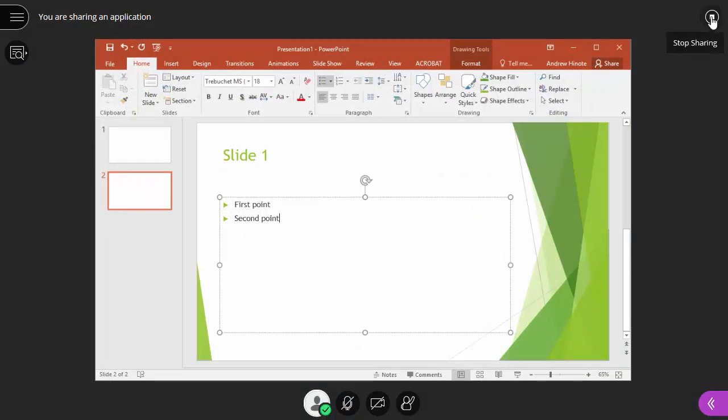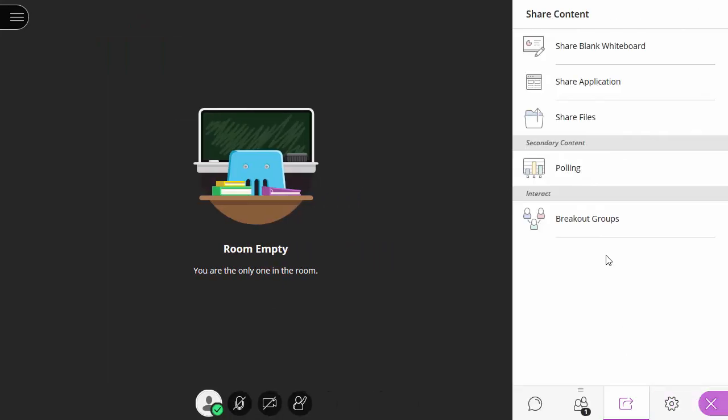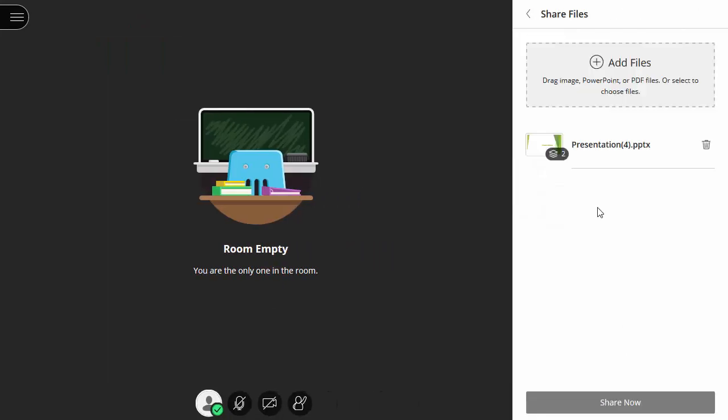To stop sharing, click Stop again. I'm going to reopen that panel on the right-hand side and now choose Share Files. This allows you to upload files like Word documents, pictures, or PowerPoints to show to students in the center of the screen. Unlike sharing an application where students can see your mouse cursor and they're getting a video feed of everything happening on your screen, this actually makes the slides show up in the center of the screen where you can navigate through them one by one and they don't see what's happening on your screen.